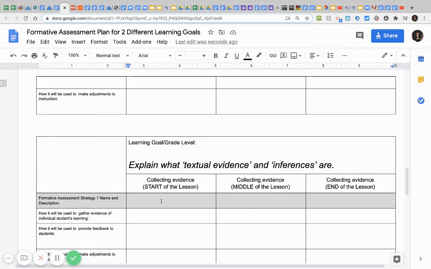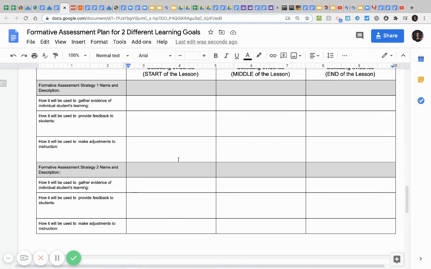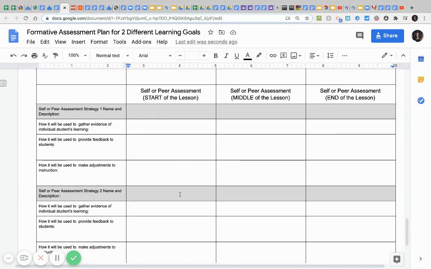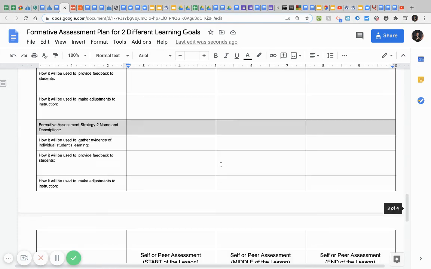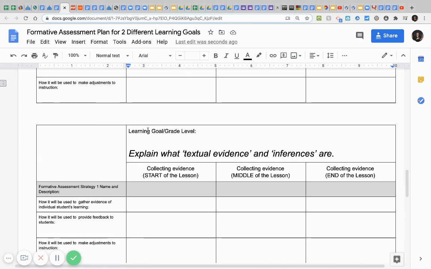Go back to my resources and find 3 different strategies, one for the start, the middle, the end of the lesson, and explain those. Come up with another plan, start, middle, end of the lesson, explain those, and then find, for that learning goal, self or peer assessment strategies for the start, middle, end of the lesson, describe those, and then do it again. Okay? So the idea is to come up with a very robust formative assessment plan for 2 different learning goals. And that's how you complete that assignment.